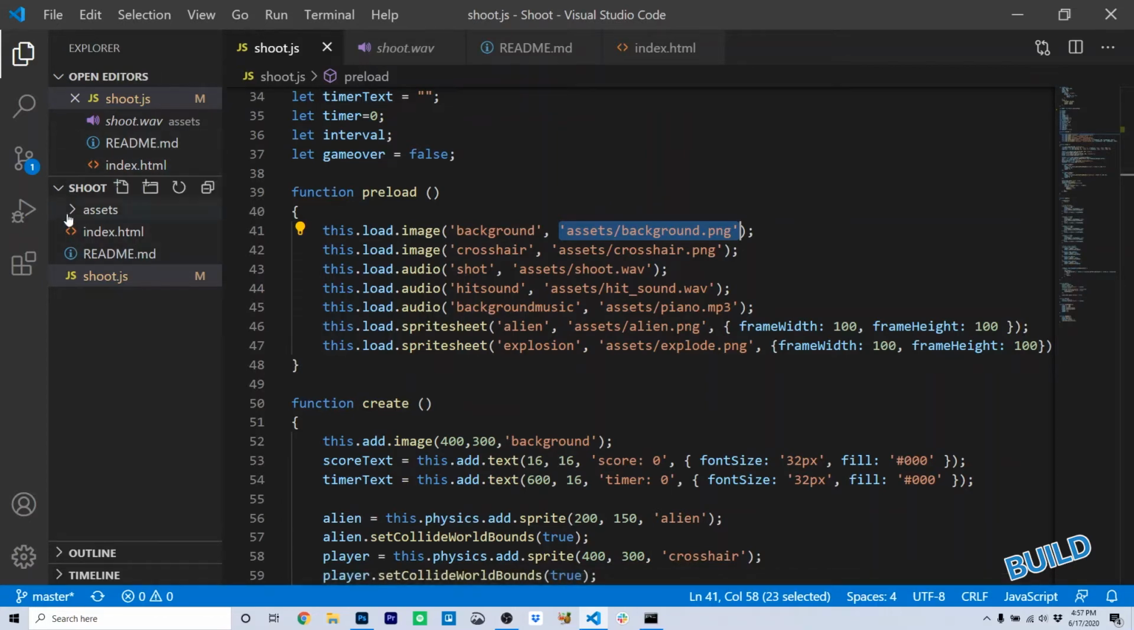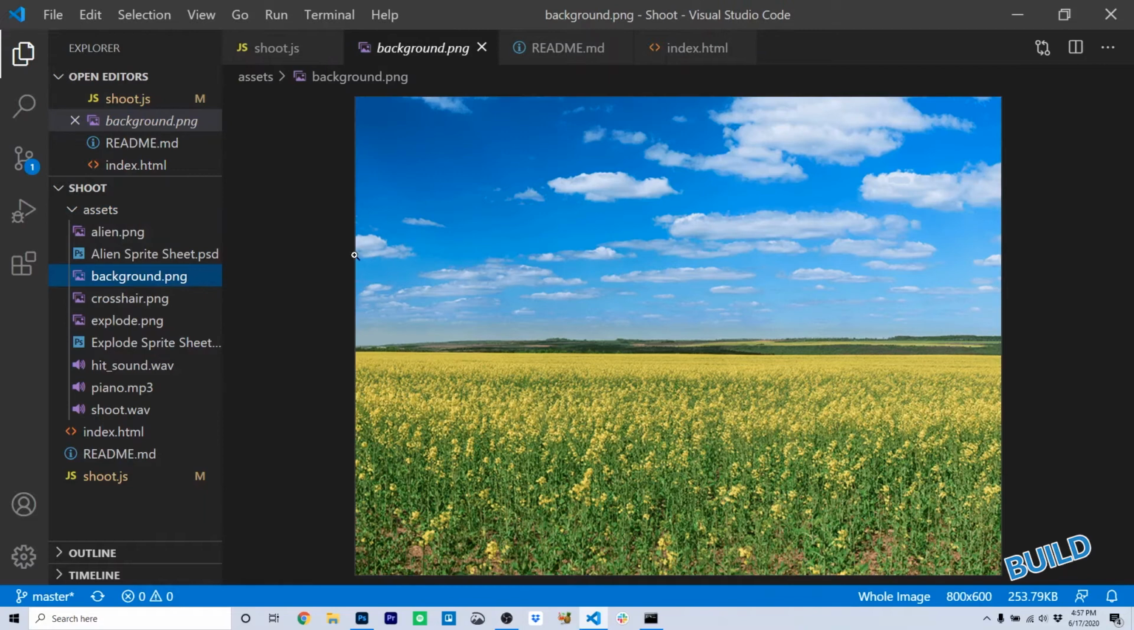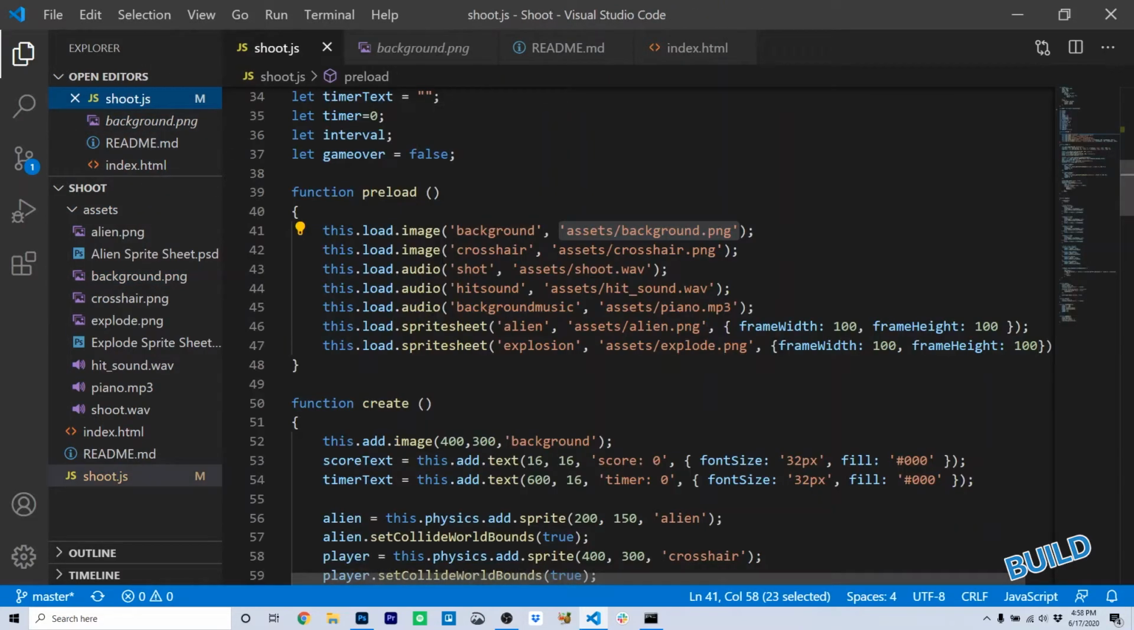So if we go into the assets folder, background, it knows what we're referring to. So we're going to load the crosshair and give that the global label crosshair. That's an assets crosshair. So for images, it's this.load.image. For audio, it's this.load.audio. So the shot is the sound for the shot at shoot.wav. The hit sound is the little sound that we play when there's a hit. And the background music is that piano that plays while the user is playing, and that's at assets piano.mp3. Gave that the label background music.